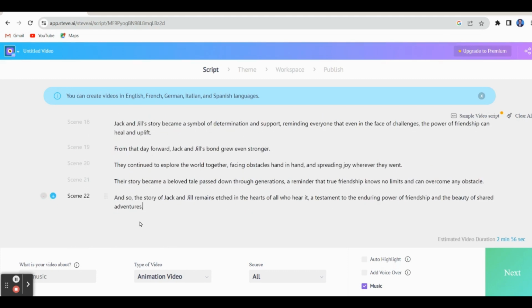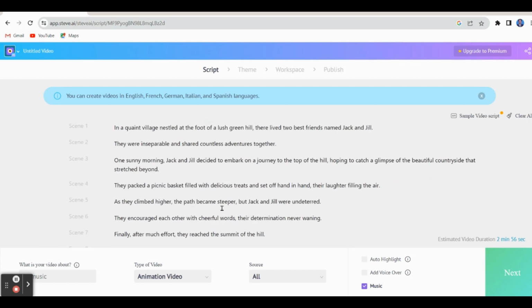In this step you can select, for example, clear all. Or suppose you want to add any more scenes or sentences, you can click here and edit. Otherwise you can delete this scene. So simply we can create a script for our video. Now let's see how to make this video.